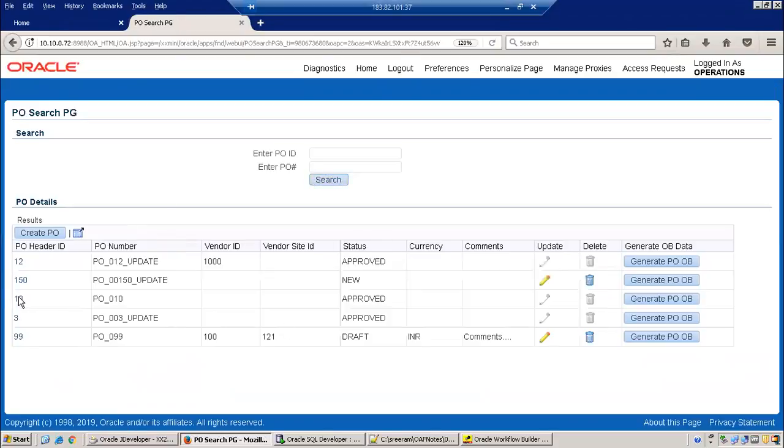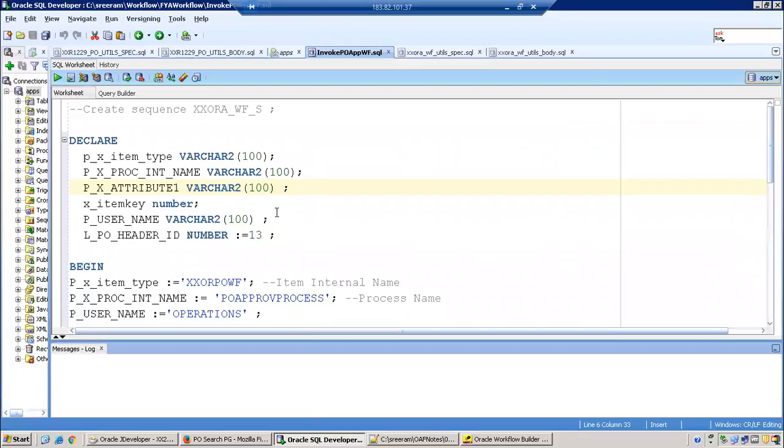Now let us say this particular PO, 150, is in a new status. We can still improve some more business logic. For example, approve will be called whenever the status is a particular status. Maybe only if it is new, then it will call the approve. Those are all extra business logic we can add. But now, to validate whether the PL/SQL and the workflow are working fine, let us take PO header ID 150. So here I'll pass PO header ID 150.